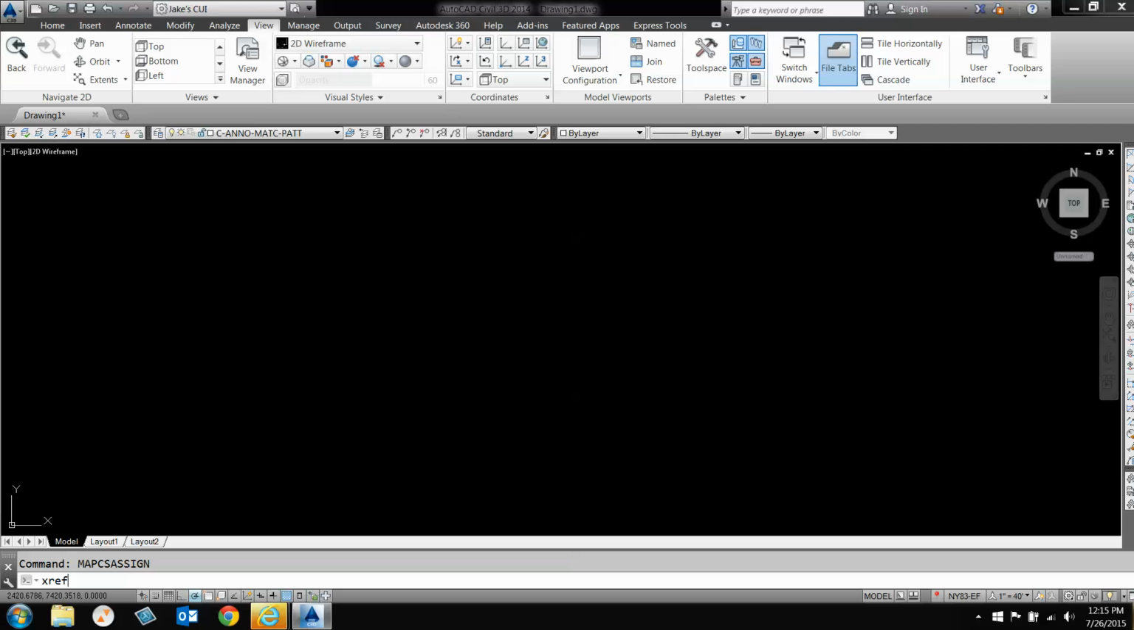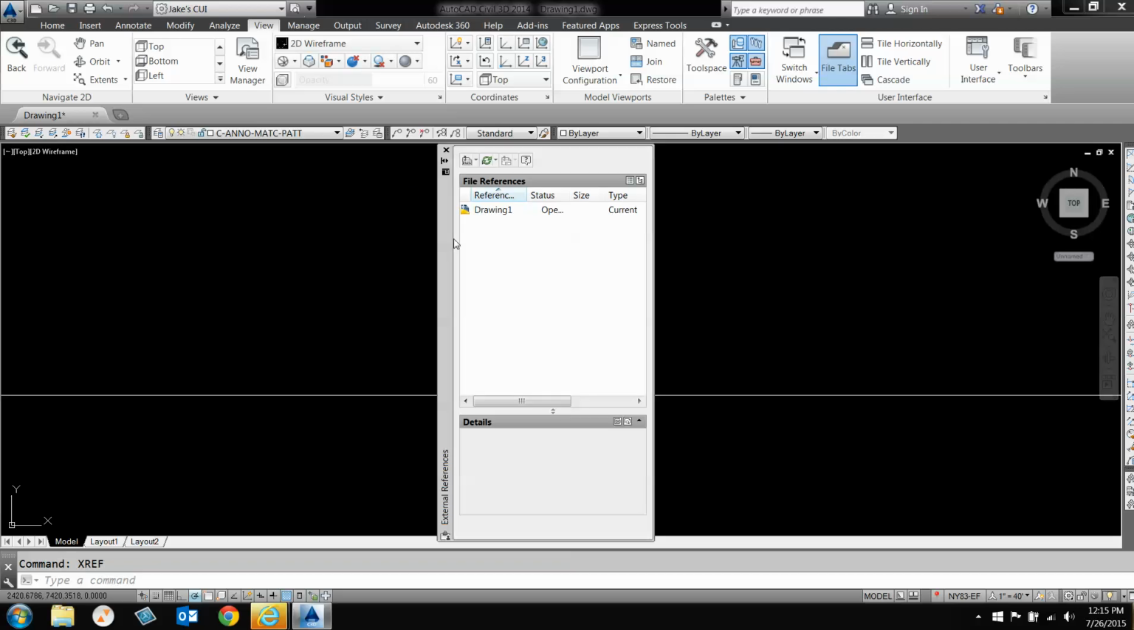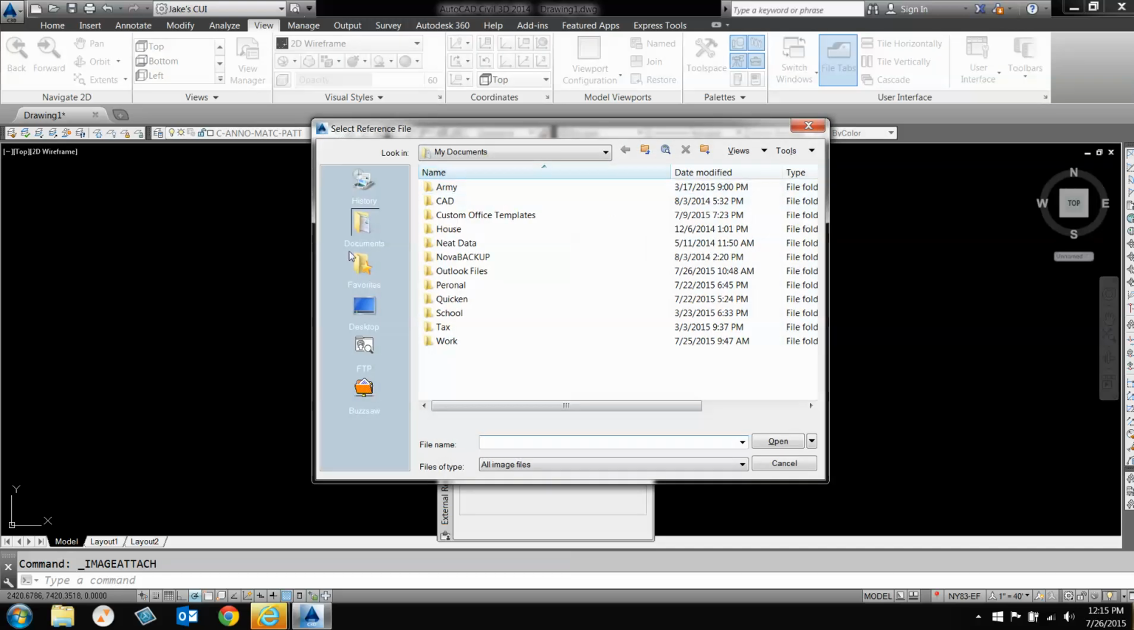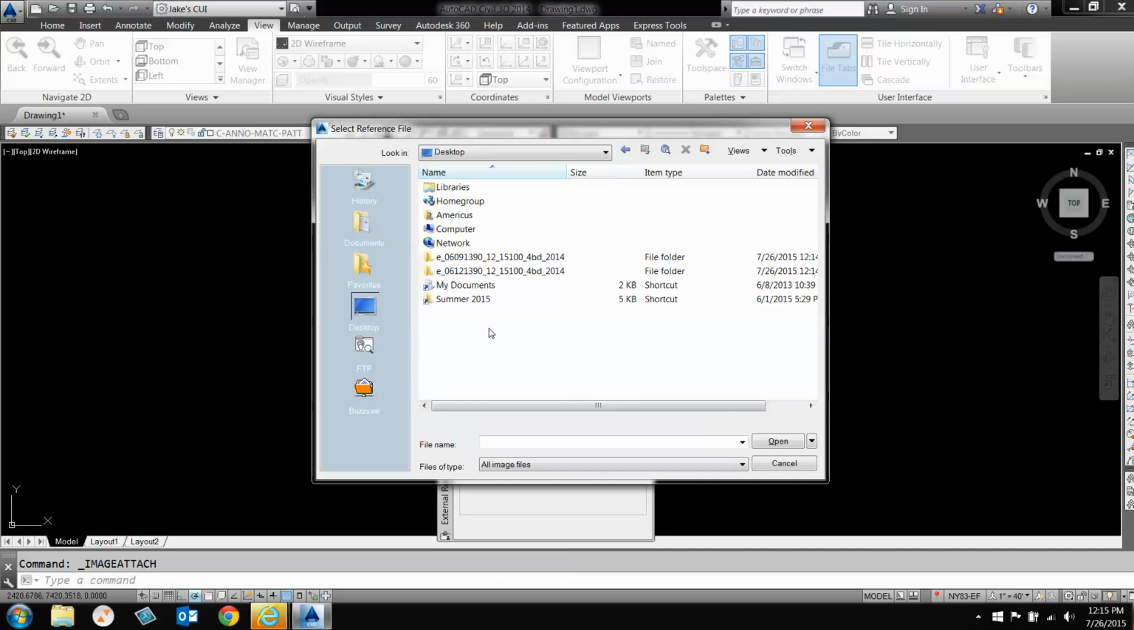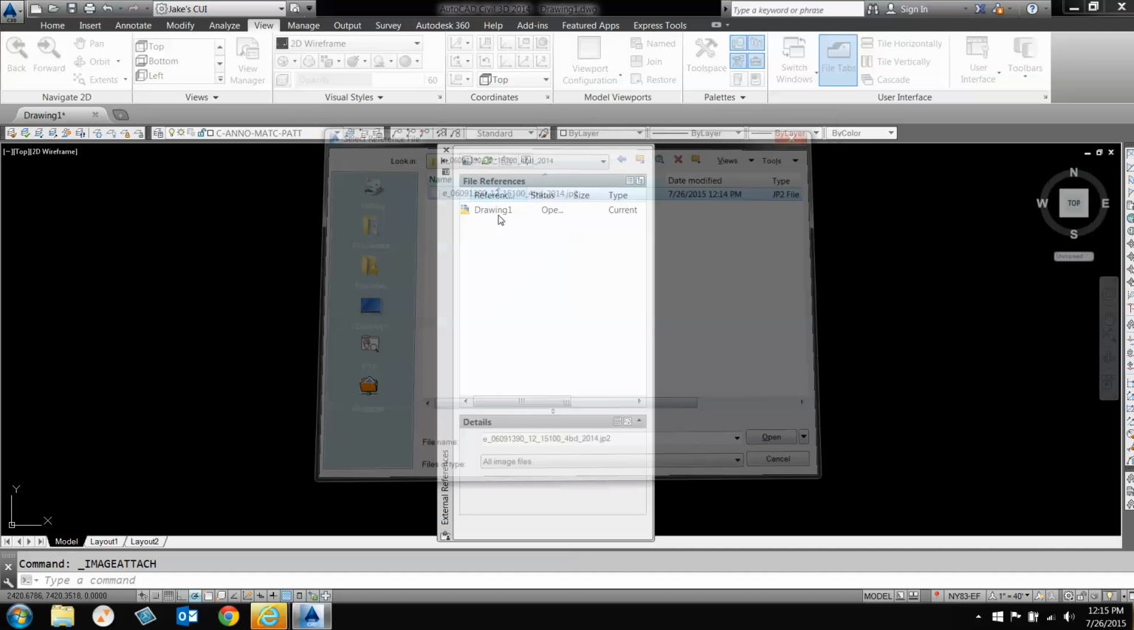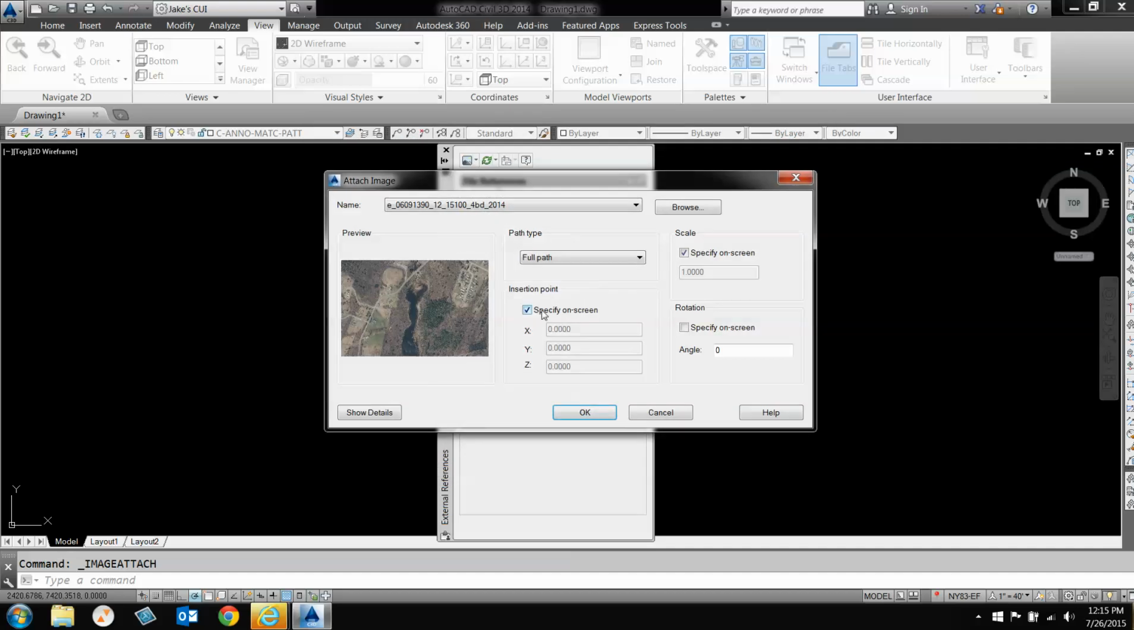We'll bring up the XREF manager, and we'll attach image. Navigate to the image file we just downloaded. Now this is important here where it says insertion point. You want to uncheck that box, and the actual name of the image file, these 8 digits right here, if you split those in half, so 4 and 4, that's the X and Y coordinate of the lower left hand corner of the image tile.